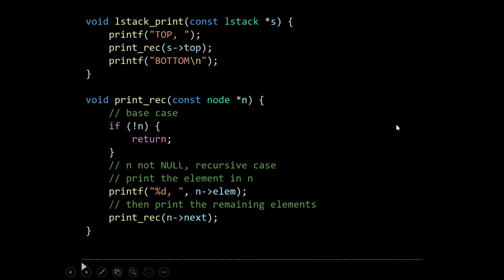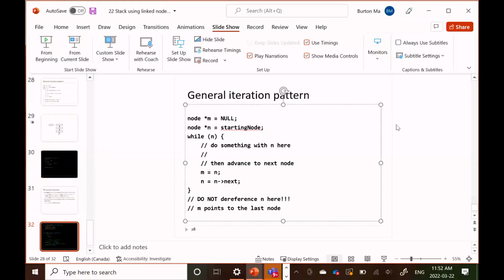All right, any questions about this linked stack-based data structure that we've implemented?